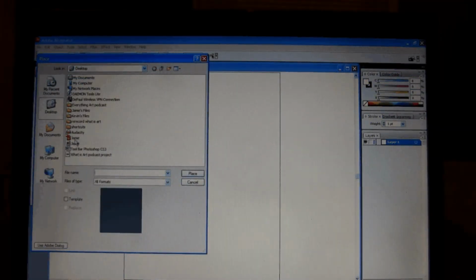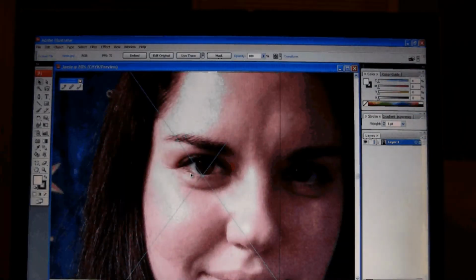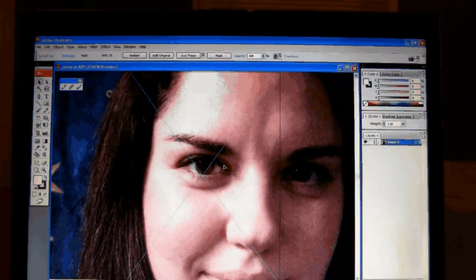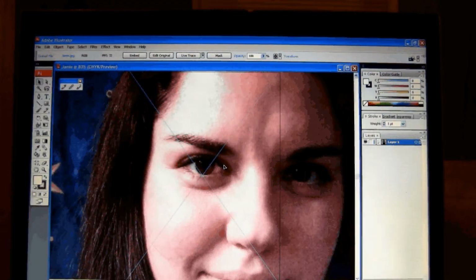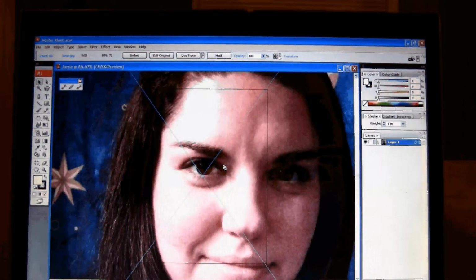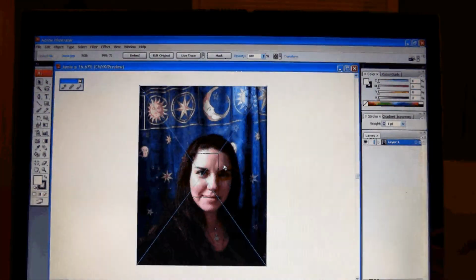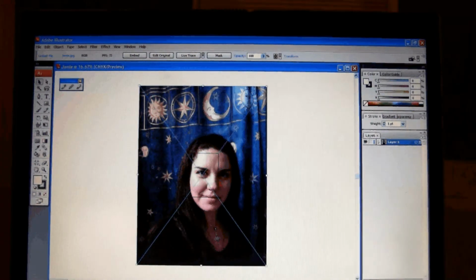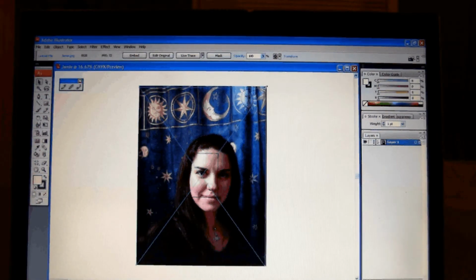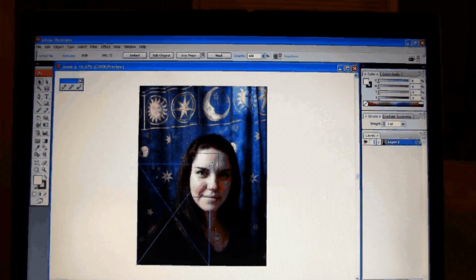Then pick your image, hit place, and there's your image. My image is way too big, so I'm going to zoom out, which is Control minus until it's manageable. And this box here is as big as I want the image, so Shift and move so that you can do it proportionally.